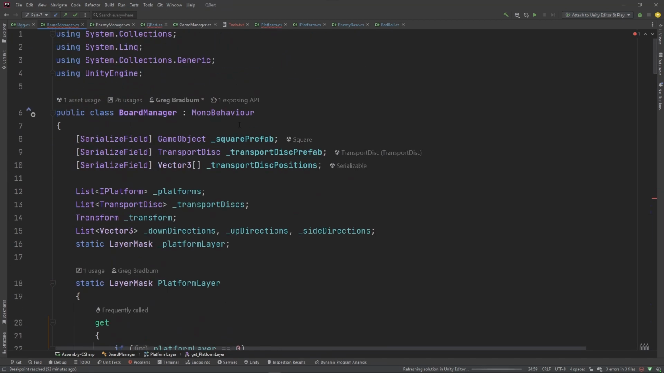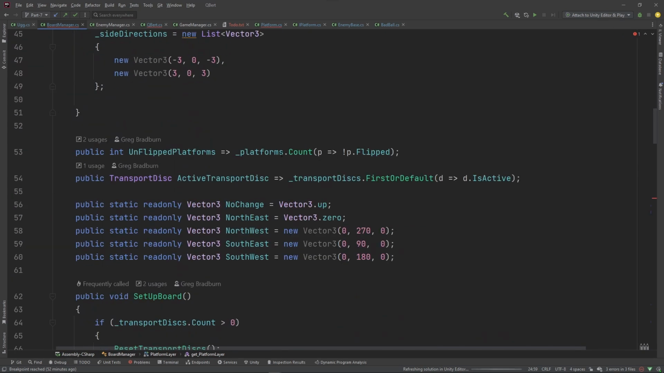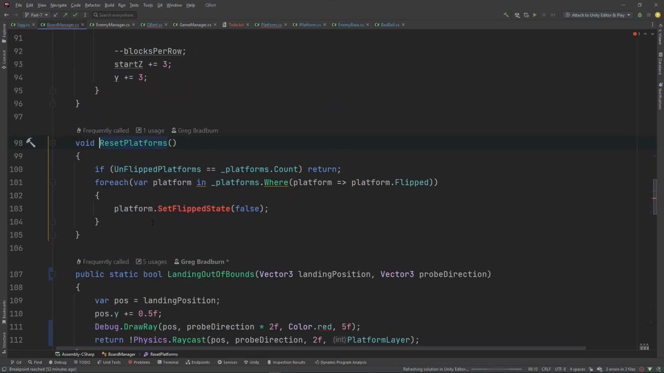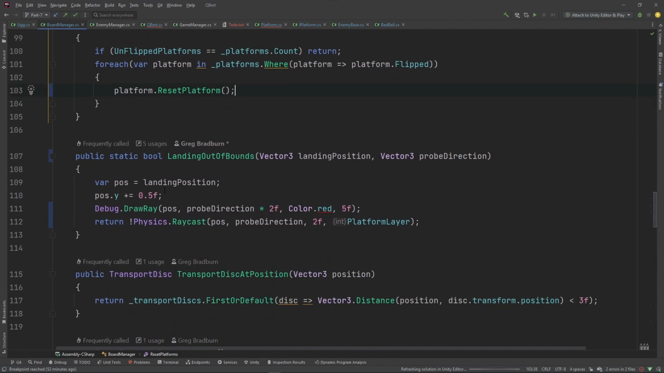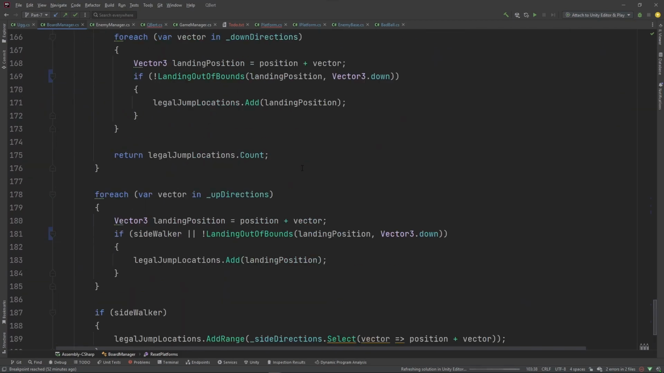Let's see, where do we mess with the platforms? This should all still work. Reset platforms. So here, instead of doing set flipped state, we're going to change this to reset platform. That should handle that. And that may be all we need from the board manager.